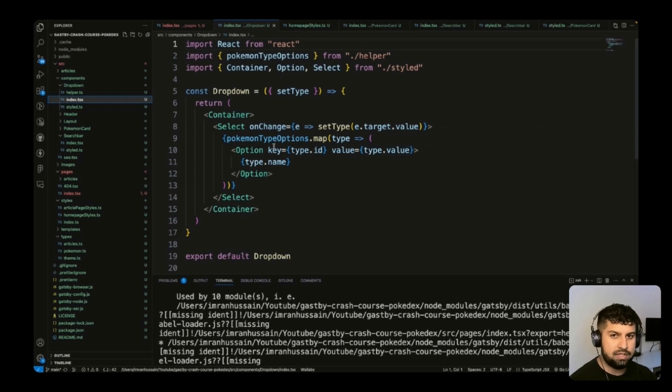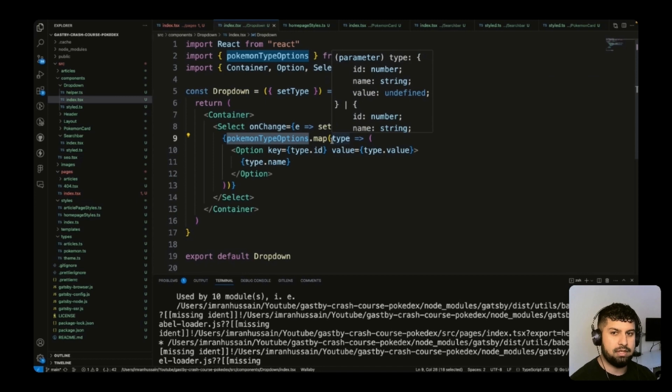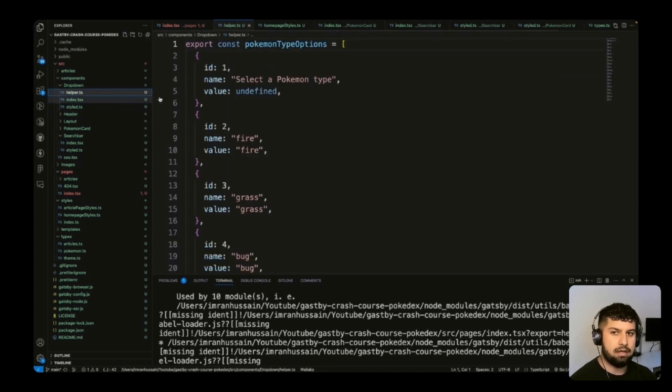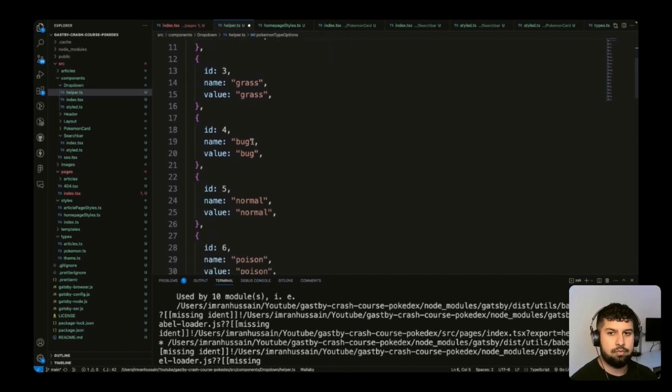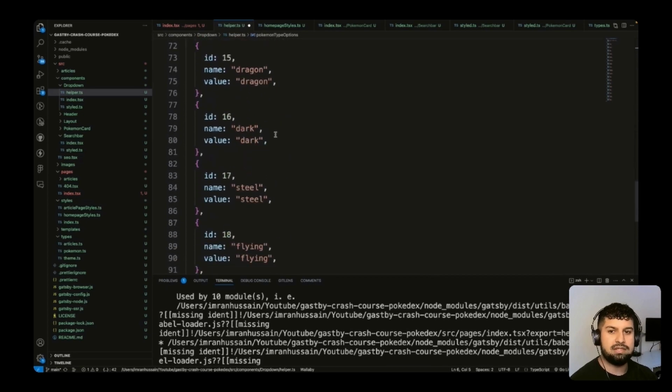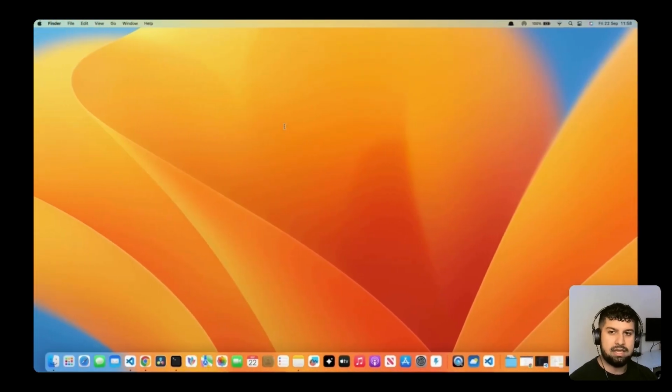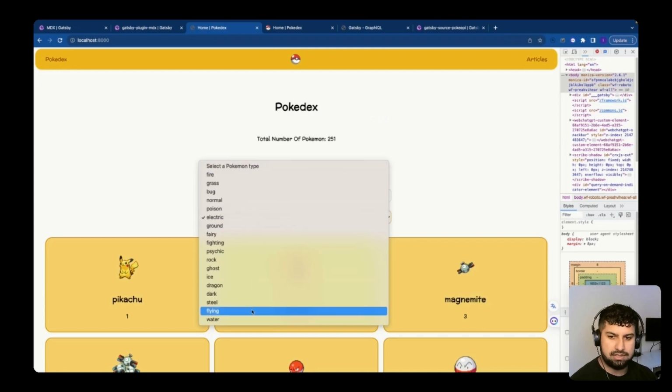But before we do that, we need to access the Pokemon type options, which is a helper, which means that we have an array of objects in here. And in this array of objects, essentially each one is a value. So initially we have the select Pokemon type value, and I'm just going to change this to an empty string, because that is what we would have as the empty string within the piece of state. Then we have the fire type Pokemon, grass, bug, and so on. So this is the list we're going to map over in our drop down over here. So this is the list here.